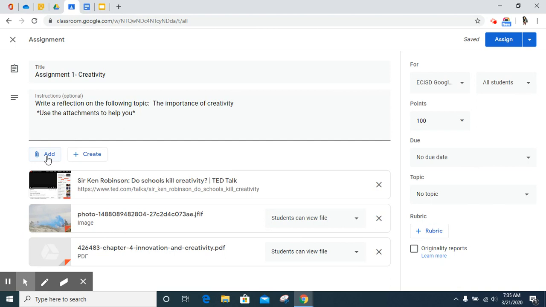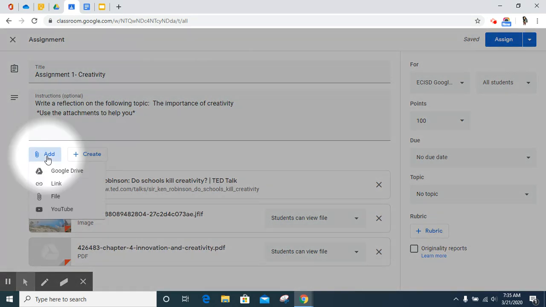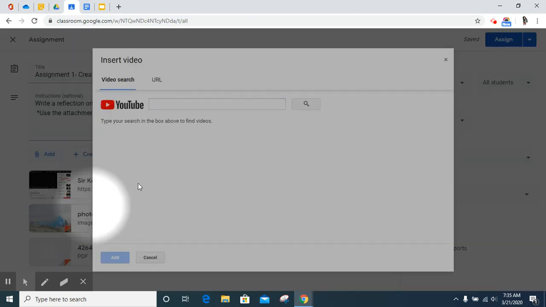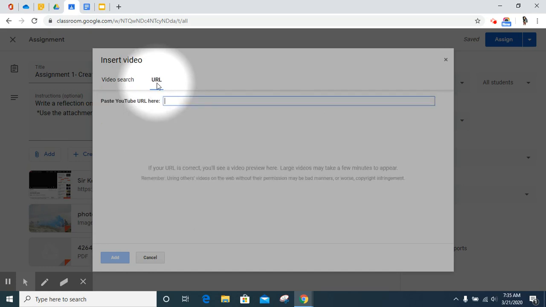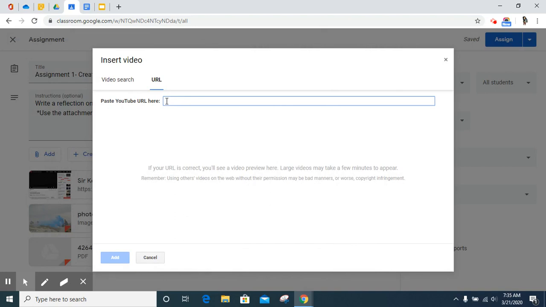I'm coming back to my Add button. And this time, I'm going to select YouTube. Remember that you can insert a video by searching directly on YouTube. I've already gone in and previously searched for a good video for this assignment. So I'm moving over to URL. If you notice, there's a blue line under URL to signal that this is where I am. Now I'm ready to paste the web address.